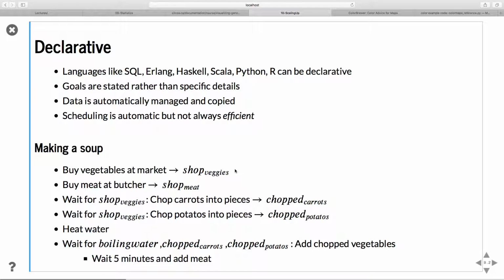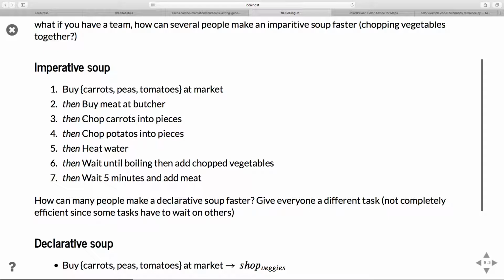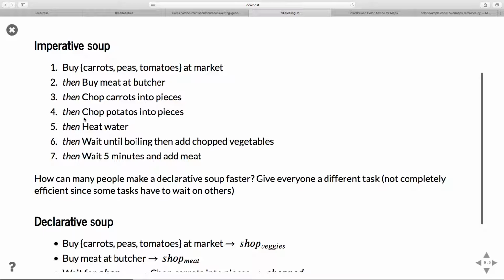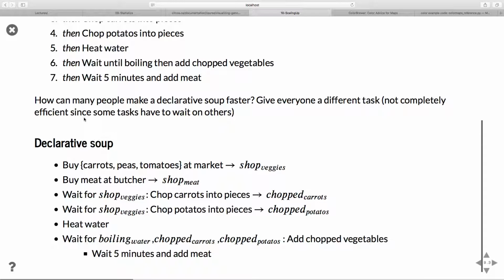Versus if you've written a list, it can't easily figure out which things need to be done in which order. The difference is, if you were trying to do it in parallel with the imperative soup, you could have five people follow this list at the same time, and you would make five soups. But if you wanted to make one soup faster, there's really no way to do it with imperative declarations, because you just have this list. With declarative soup, you have each one of these tasks, and you could give each task to a different person, and maybe some of these people wouldn't be doing anything.